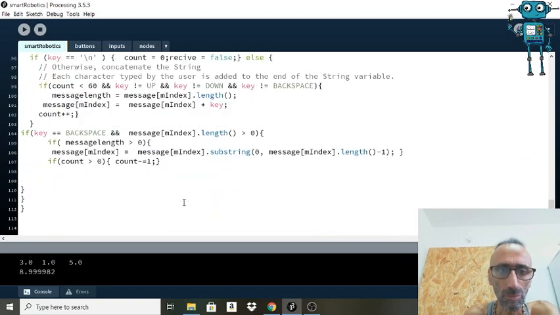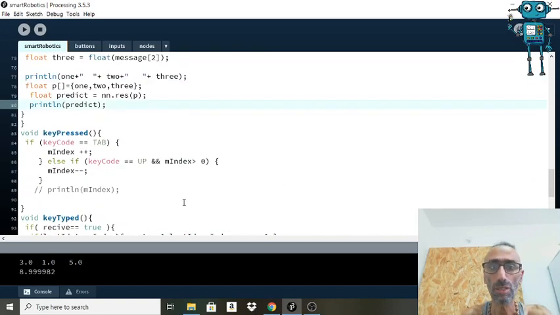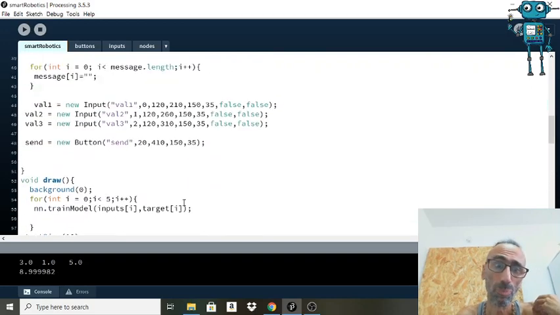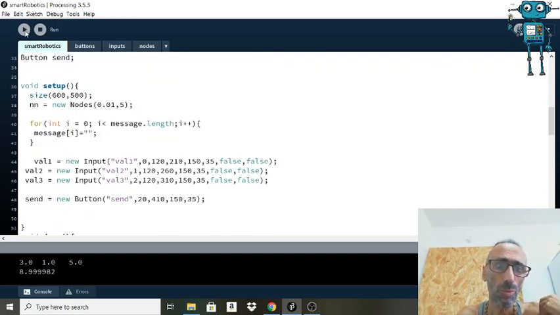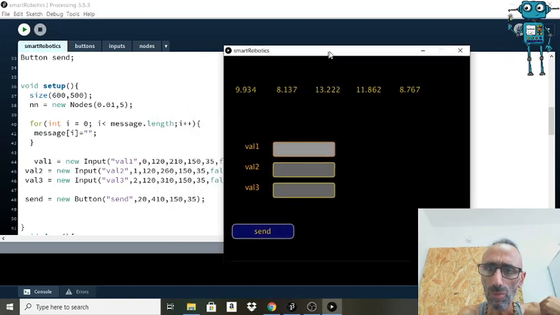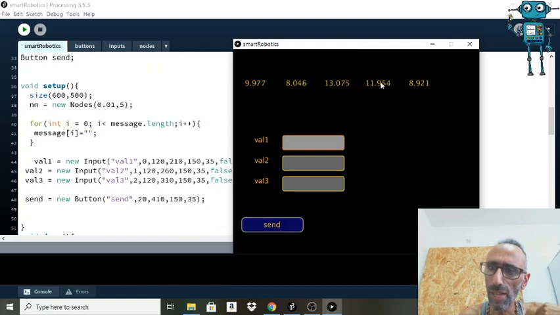So this is the code. Now let's check this out. What will be the result? As you remember, we just run it. This is what we had in the last video. The model is running, training until it gets to the result. It's much more accurate than I was thinking.